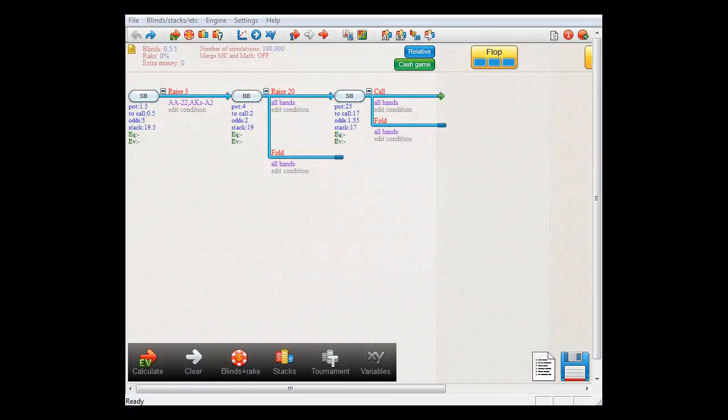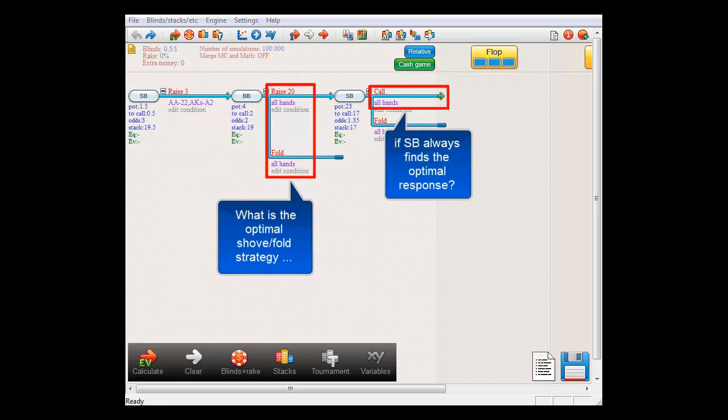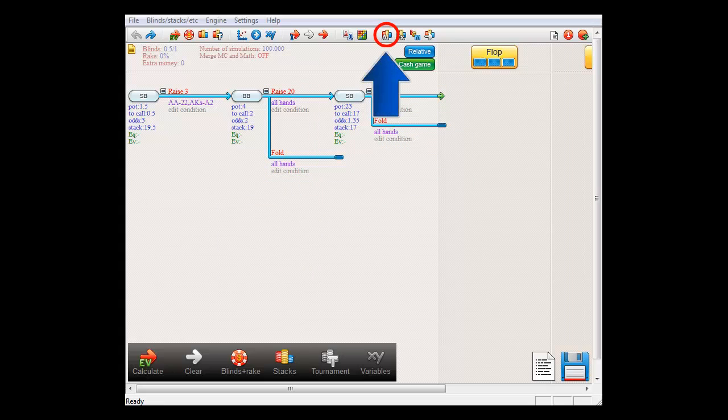So here in this tree we have small blind, who has a stack of 20 blinds and who raises pot. Big blind now decides that he either wants to shove or fold. However, small blind is an optimal player who will always find the perfect response to this shove. What would be the optimal range for big blind to shove with versus this player? The unexploitable shoving tool will work this out for you at the push of a button.